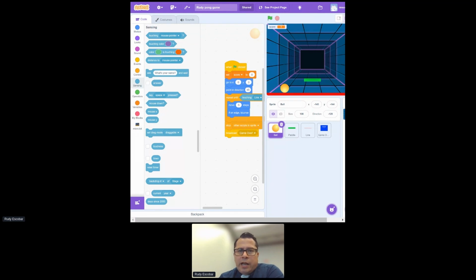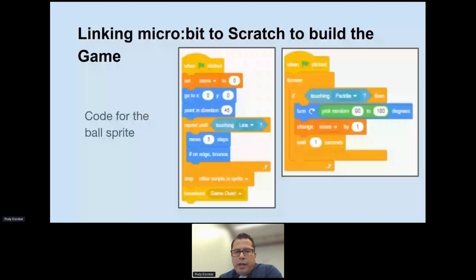And then on the second block, after the if then statement, you're going to drag the touching sensing block again, but now we're going to call it paddle. That paddle should be there because it already recognizes your sprite. Then I'm going to put in a motion block, which is the turn certain degrees block.